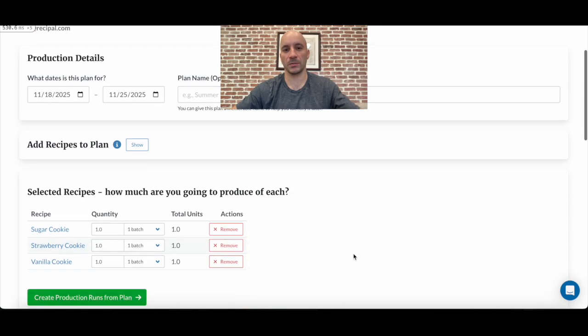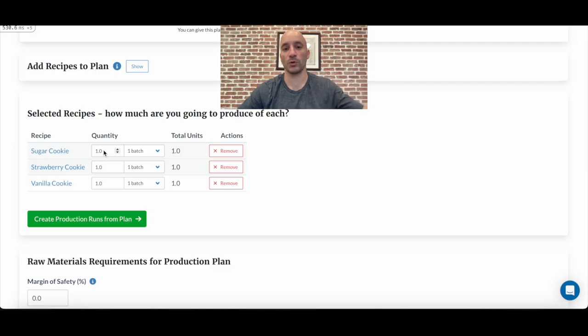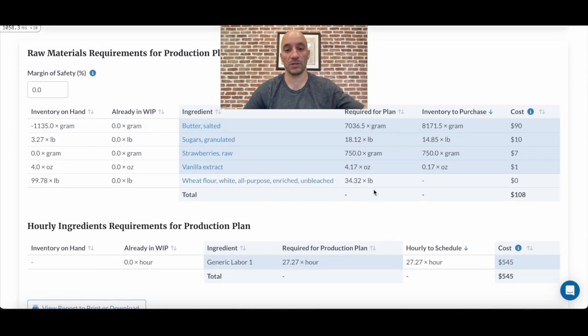When you're making a production plan, you can select multiple recipes that you have and set the amounts that you want to make of each recipe. This will show you the ingredients that you have on hand and what you'll need to buy in order to be able to reach this production goal. And if you've entered the cost of different materials, it'll also give you an estimate of what it will cost you to purchase those ingredients.